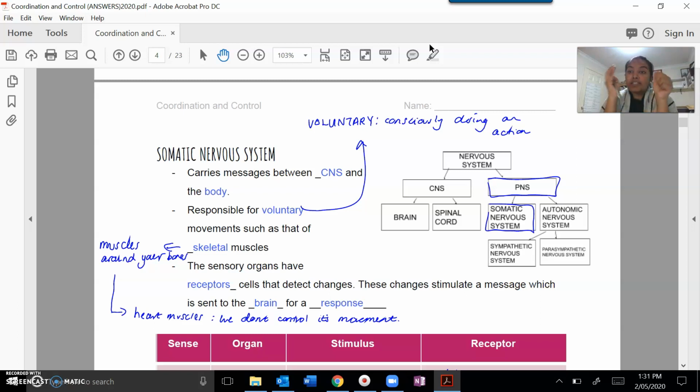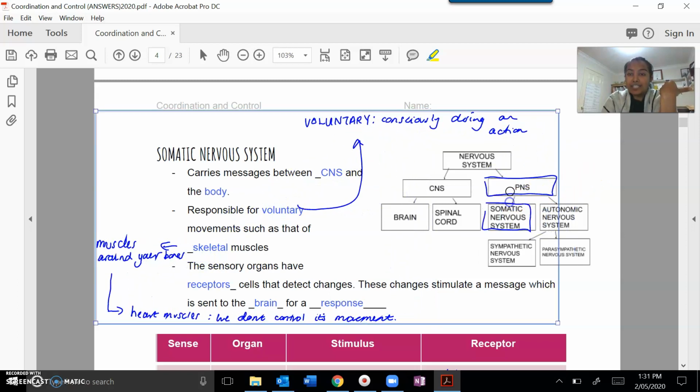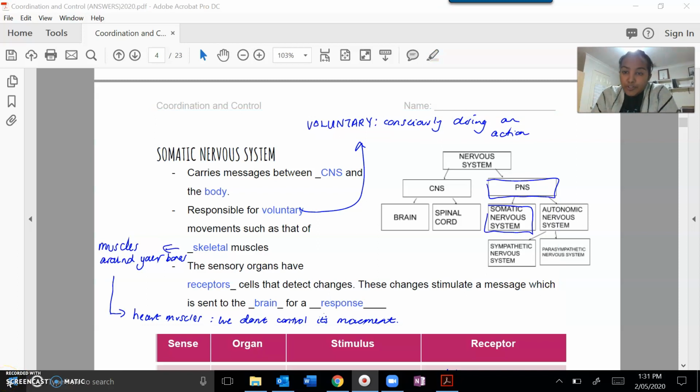So today we are going to look more in depth at the somatic nervous system. We would have looked at the central nervous system and the peripheral, and as you can see from this diagram, the somatic nervous system is part of the peripheral nervous system. Make sure you've either highlighted or colored the box. So now we're looking at the somatic nervous system. There's a lot to it, but we'll slowly work through it. So hopefully it makes sense.